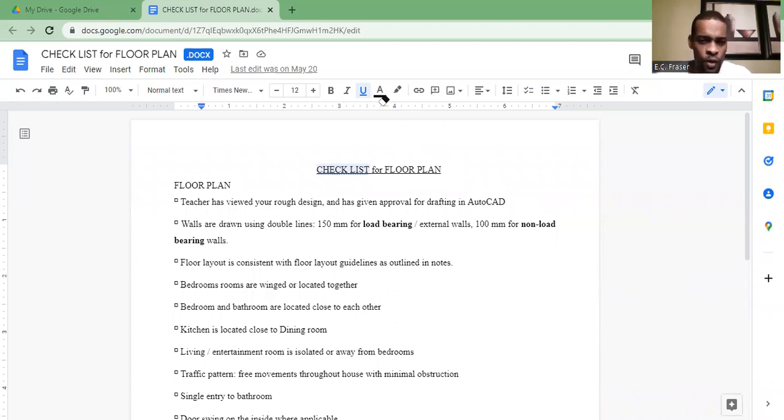Let's get into this. So the first factor to be considered is that the teacher has viewed your rough design and has approved it for drafting in AutoCAD. So the very first stage is to get your book or sketch pad and sketch out exactly what you want. I'm going to use this software to sketch, but in your case, you use a pencil. What I like to do sometimes is to establish my passage first. I like to sketch my passage area first and then fill this up.